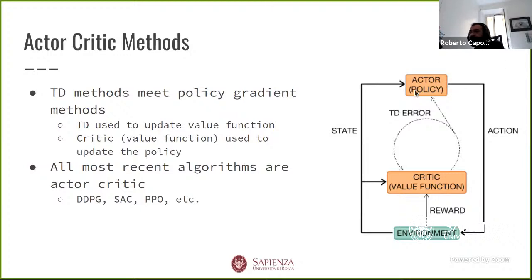So you have the policy, which is called the actor, and the critic, the value function. The reward is used to update the value function. The value function is directly the thing that is used to improve the actor. And almost all the most recent state-of-the-art algorithms are typically actor-critic methods, except very few of them, like deep Q-learning. But again, it's one of the previous algorithms of this trending topic of deep reinforcement learning.